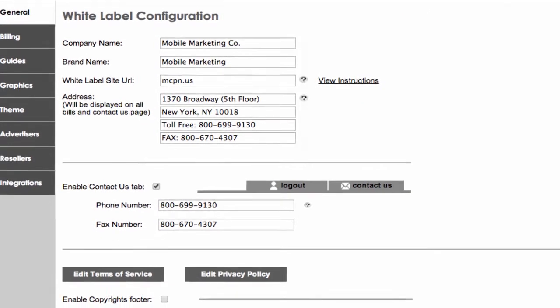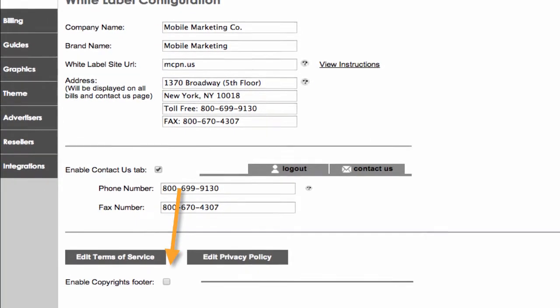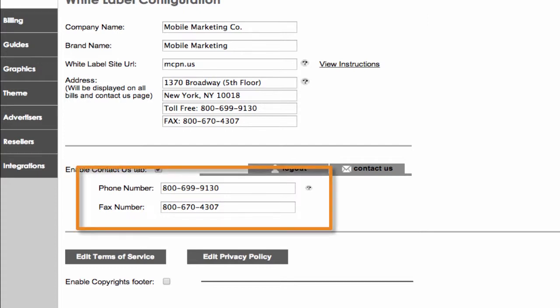Copyright. You can include copyright footer under your dashboard right here. It will take the company name and edit the all right reserved right here. Again, do it if you do have copyrights. If you don't want to include that. Your phone number and fax number should be included right here. That will be included in all the terms of service that we include in the account.